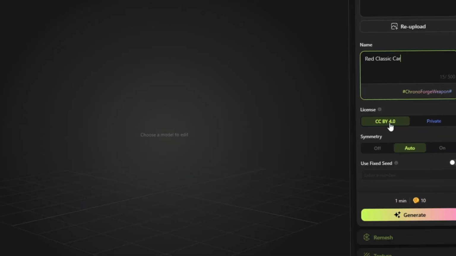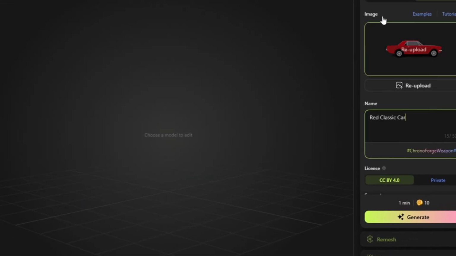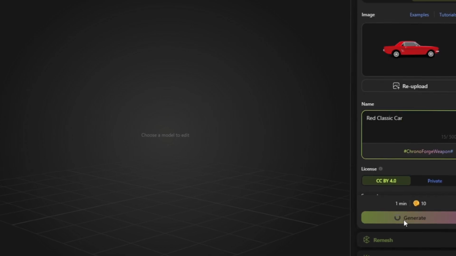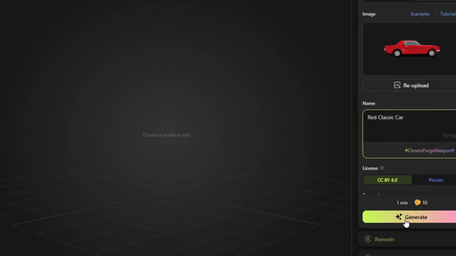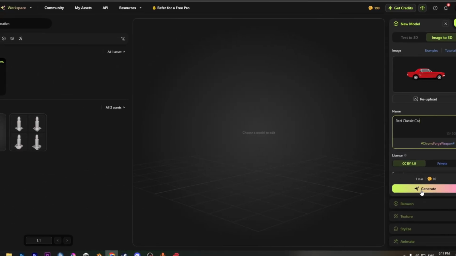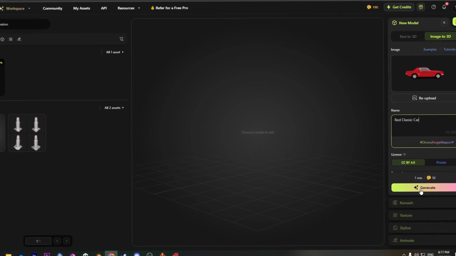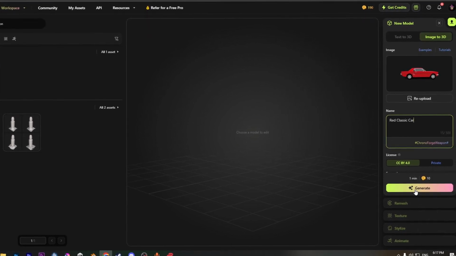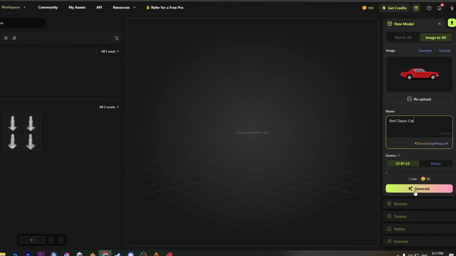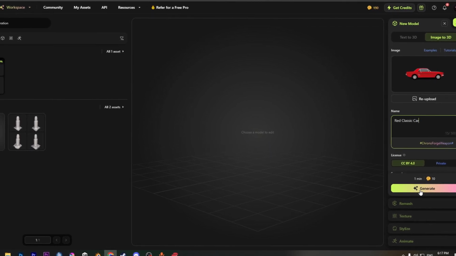We can choose a license and rename the image. I'm going to click generate and we need to wait. It's so fast. In between one or two minutes, it's going to give you a whole 3D model with the texture and everything, and that's so amazing. So yeah, it's generating.